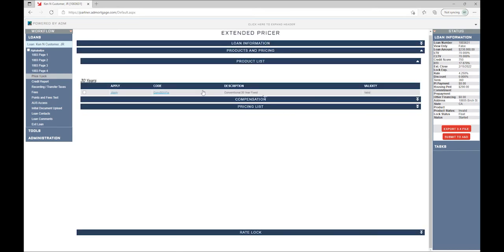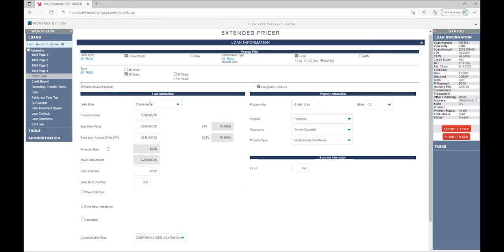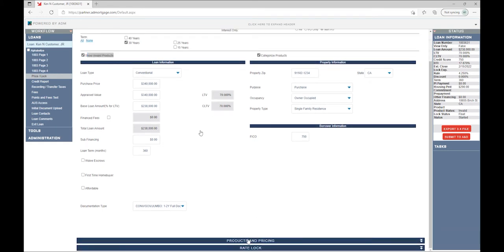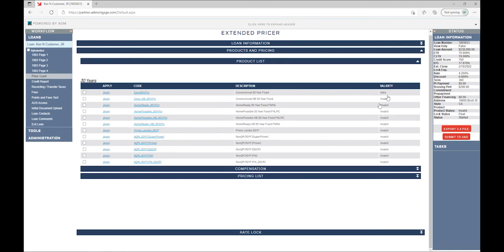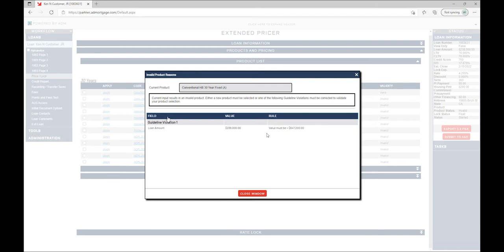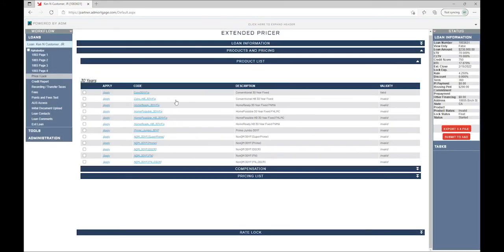Now we can see that we have a conventional 30-year fixed valid. If you do not see the product you are looking for, it might be invalid for some reason. You can go back to your loan information and there is an option that shows invalid product line. You can click on it and go to the products and pricing. Here are reasons why the product is invalid. If you click on the product name, you can see the reason why it's invalid. Like in this case, the value must be more than $600,000 and we have too low an amount, so it's not eligible, and you can do this with each of them.